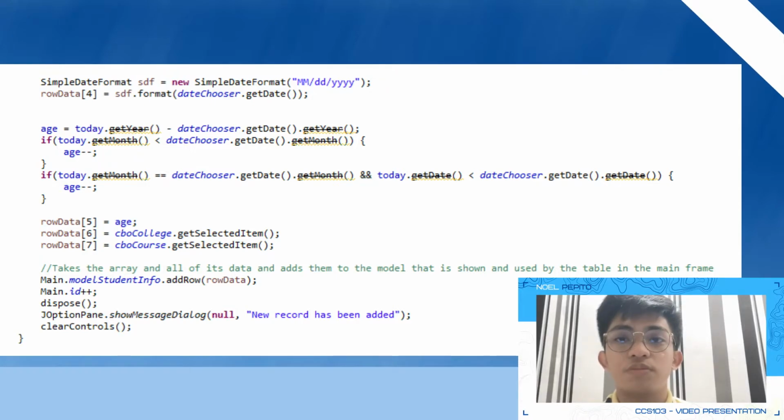But this only assumes that the user had already celebrated their birthday for the present year. So we use some if statements that compare the user's birth date to the present date. If the user didn't have their birthday yet, then the value of age will decrease by 1. Finally, age will be assigned as the index 5 of raw data.